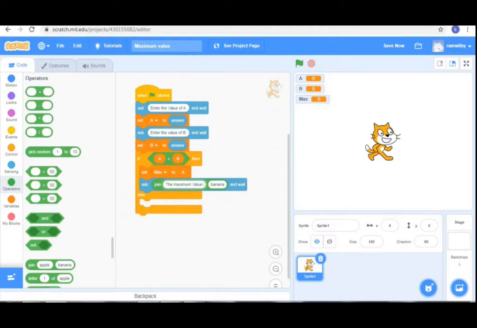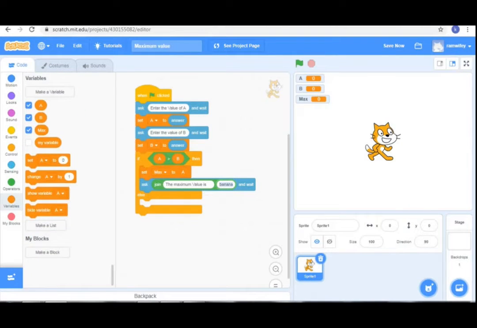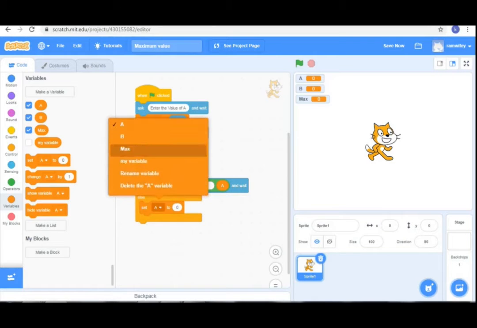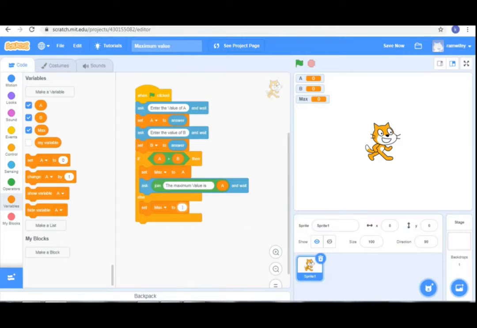Then go to the operators block, drag and drop join. Here we are going to join two words. In the first word I am changing it to 'maximum value is', and in the second I am going to change it to the variable a, so that it returns the value of a.